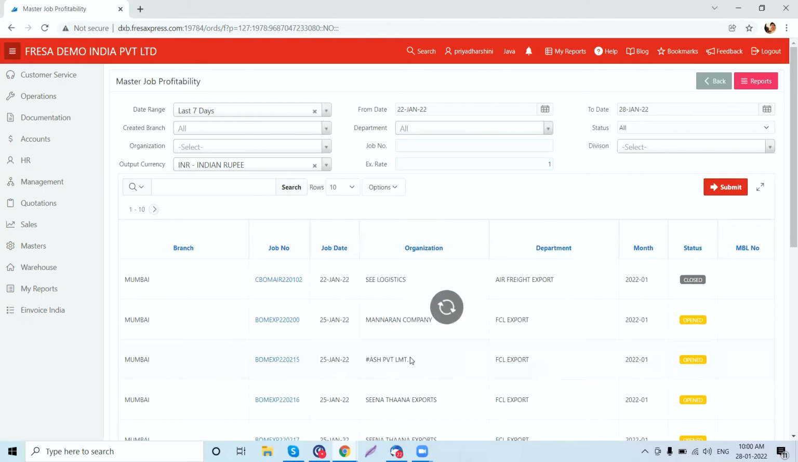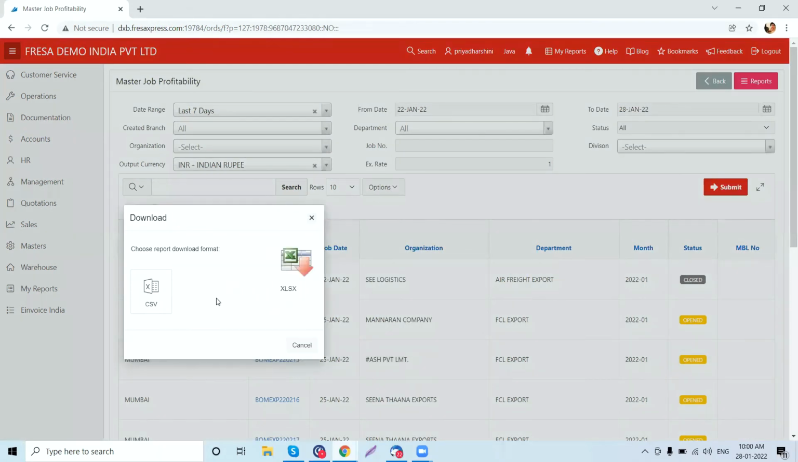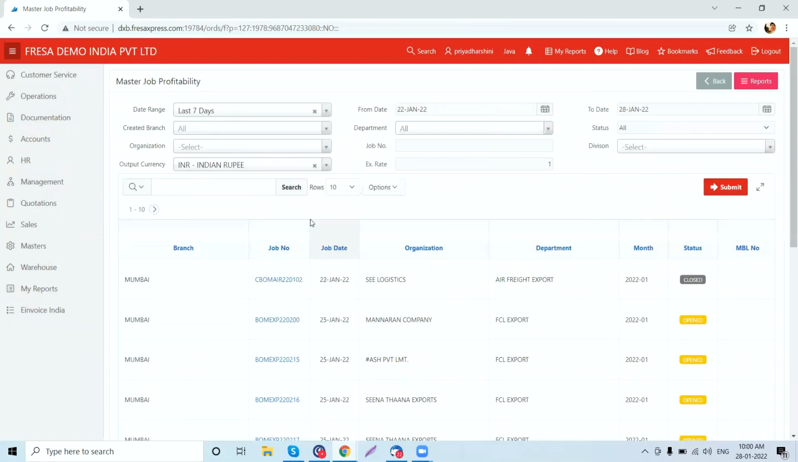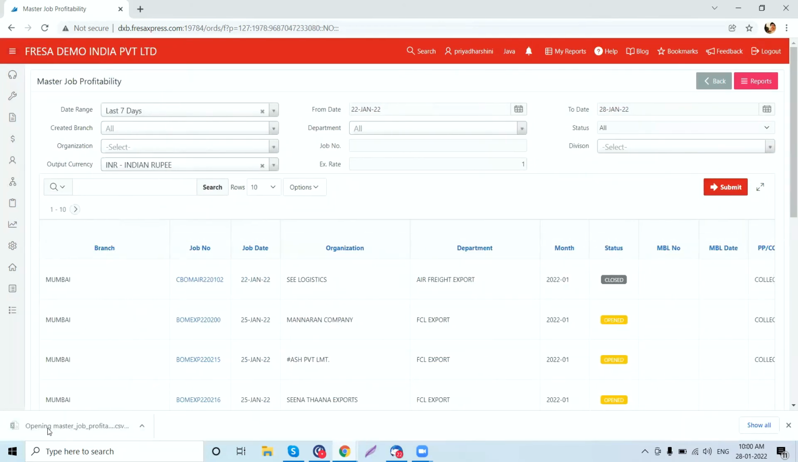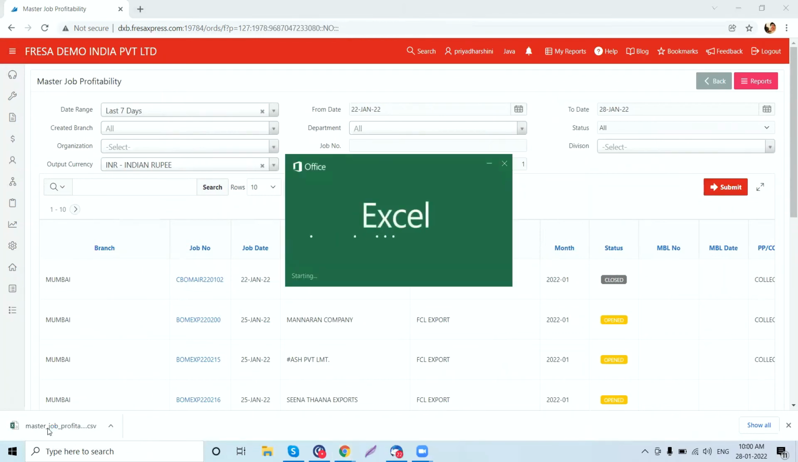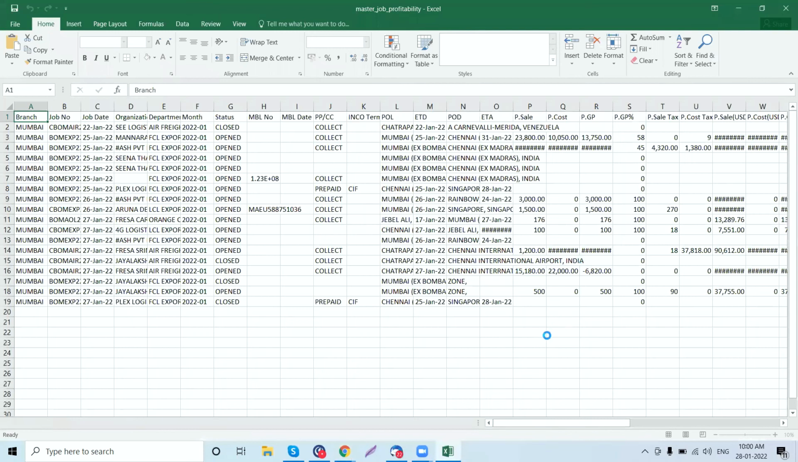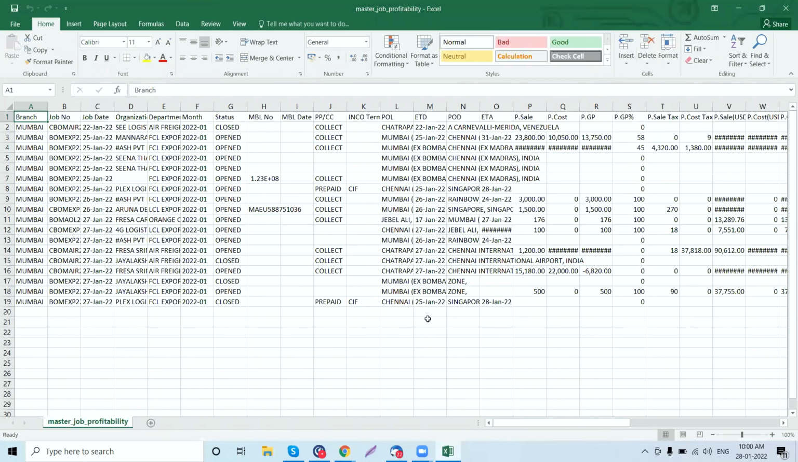Click on it. Once you click, it will ask for the format. Choose the format. Now the report will get downloaded. Open the report. Then we can view the preview of the downloaded report.